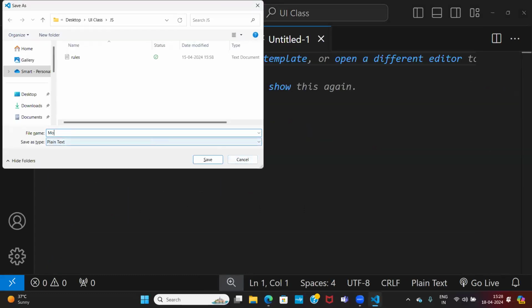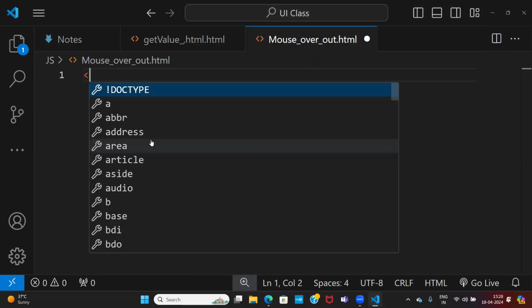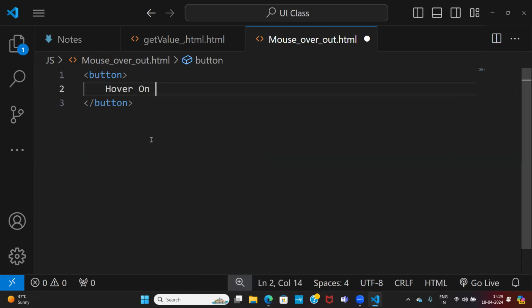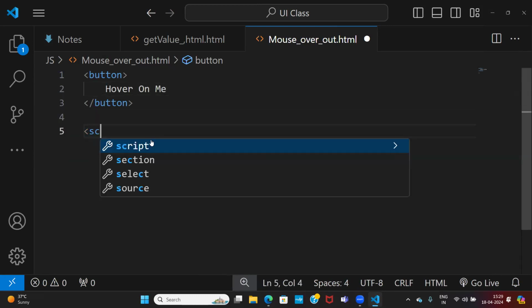Save it as mouse events, mouse over and out dot HTML. I'll go with multiple kinds of things. Let me take a simple button. Let me go with the simple button. Hover on me. Okay, so go to the script.